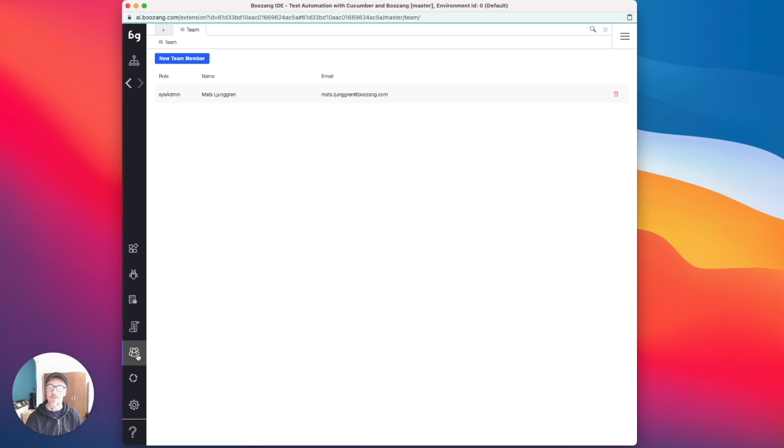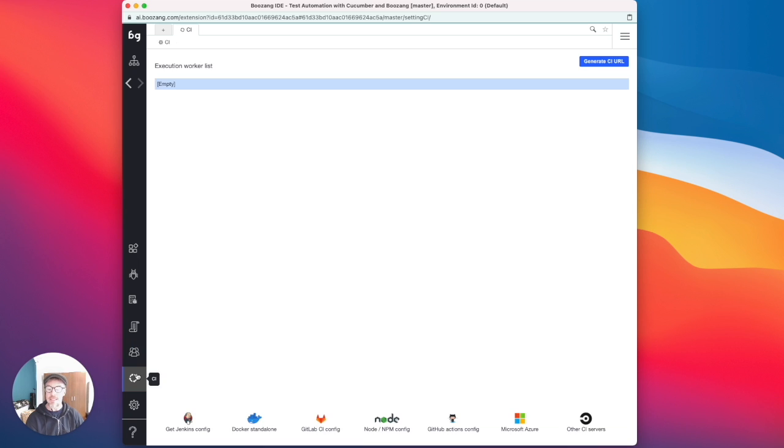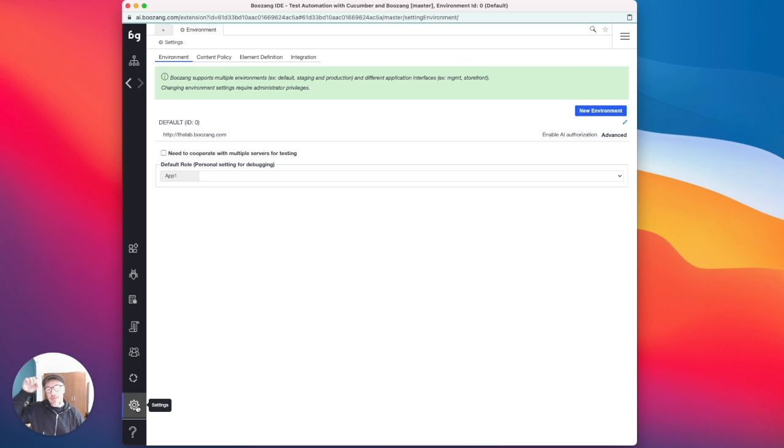Everything is running with WebSockets. CI server: connect and view all your CI processes running, and also get the configuration for most platforms out there to set it up and run it on Jenkins, for instance. And then settings, here are more advanced settings. We won't go very deep into this.